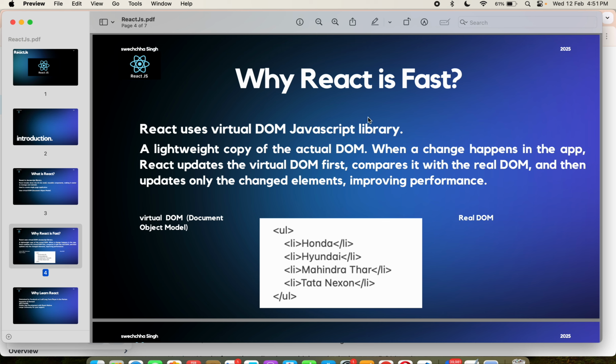So React DOM follows the virtual DOM process. The virtual DOM is a copy of the actual DOM. So it is actually lightweight code.